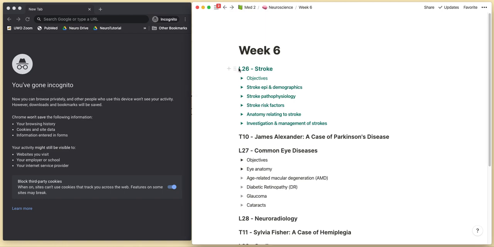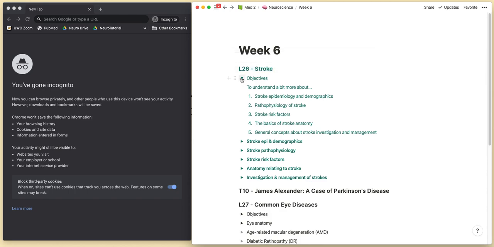On the right, you see my Notion page for my 6th week of this block. I'm a med student, so we go by blocks, and this is a 12-week block. I'm on week 6. And you can see I created a header for this lecture, which was on stroke, lecture 26 on stroke. What I'll do first before the lecture is list out the objectives for the lecture, just so that I can get an idea of what we're going to be learning about.